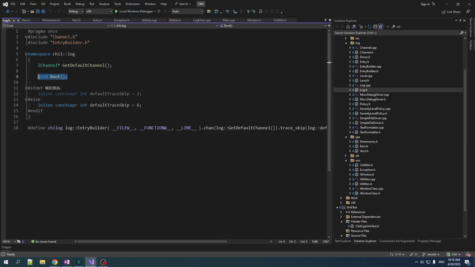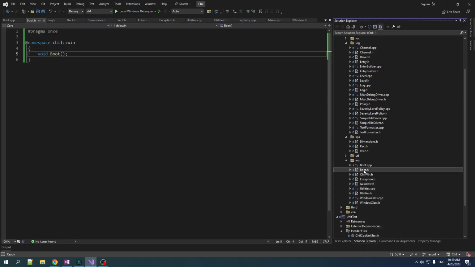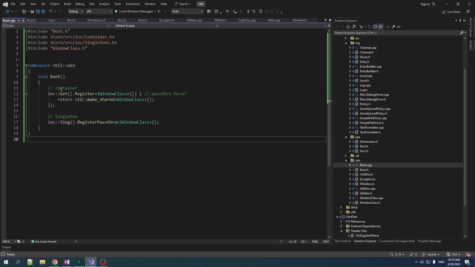Now, like we do in log, where we have this boot function that does the IoC injection for the logging subsystem, we like to have the same thing for Win. So let's just add some files here. So yeah, we create a separate header source pair, single function boot. It's very simple. Just register the factory for the IWindow class and register the singleton. Like we have a pass-through function here. It might be nice to have a pass-through for the IoC container in the case where you're just calling make shared with no parameters. But yeah, we'll worry about that if it gets annoying enough, I guess.